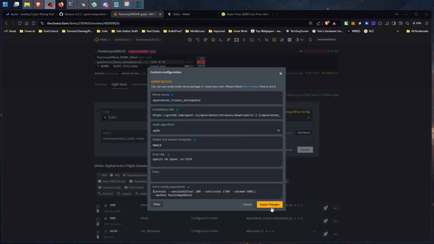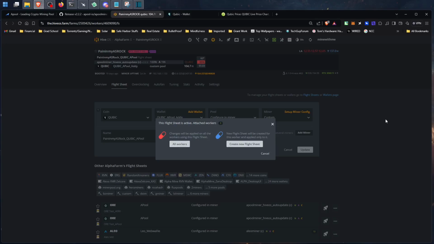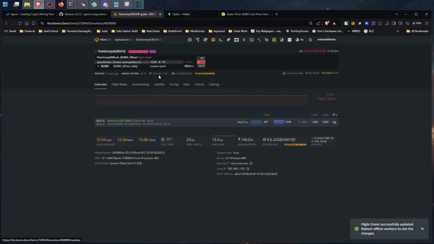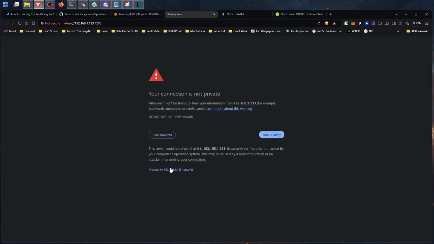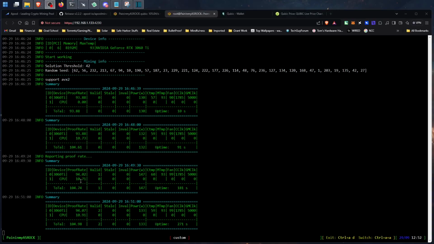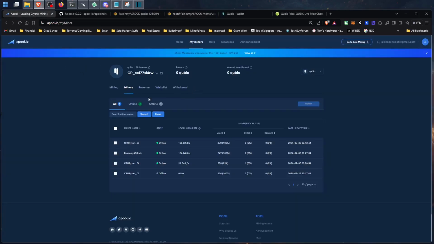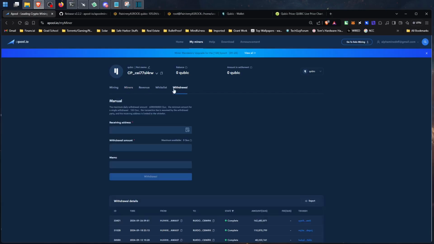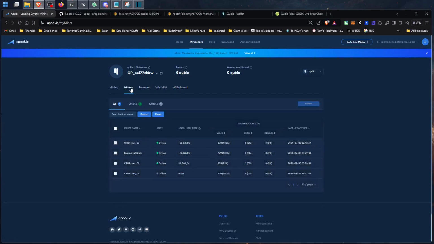Then once you get your flight sheet set up, you can go ahead and run it and hop on over into your miner and take a look and make sure that it's going. And there you go. You can come on over and watch your miner, make sure everything's running good, and then pop on over into Apool and check on your workers. This is where you'll add, with withdrawal, your wallet address that we talked about before. And that's it. That's how you mine Qubic on both Windows and in HiveOS.